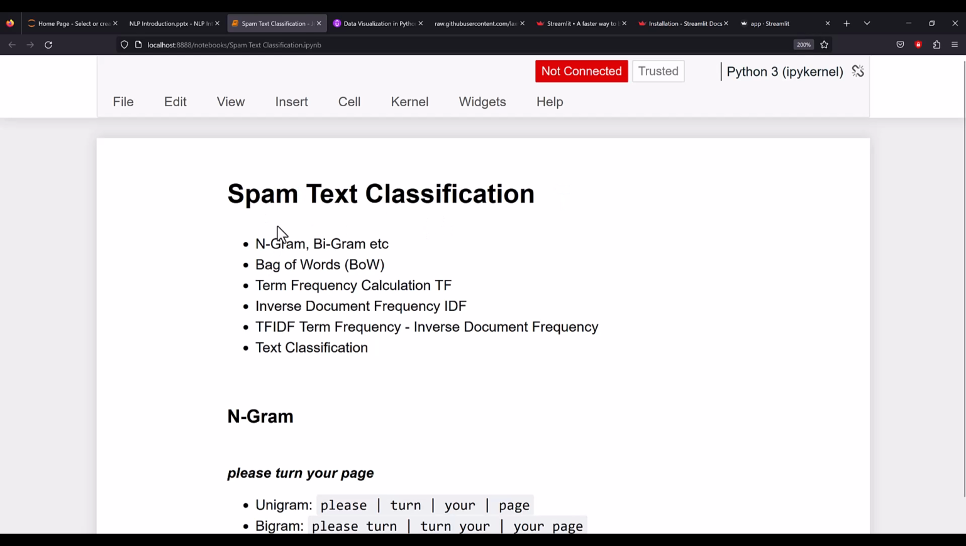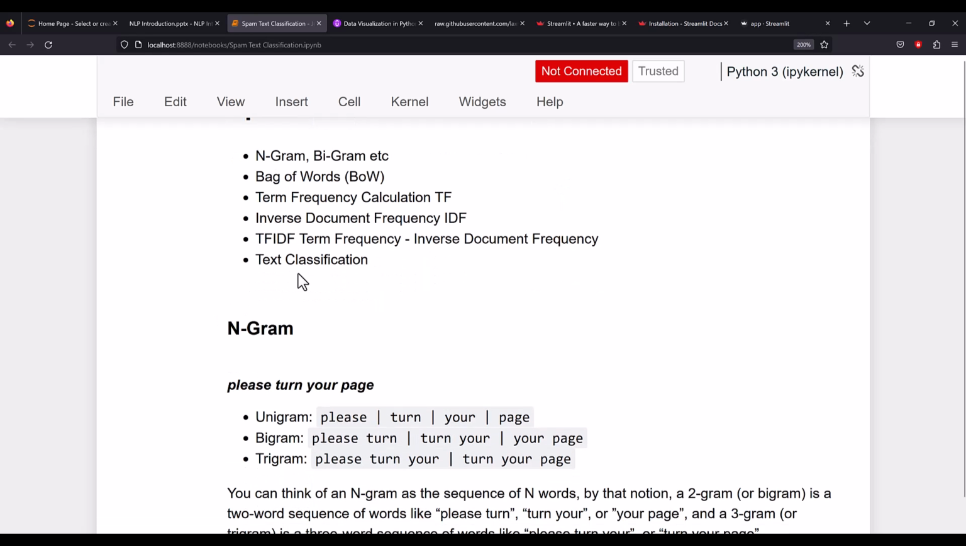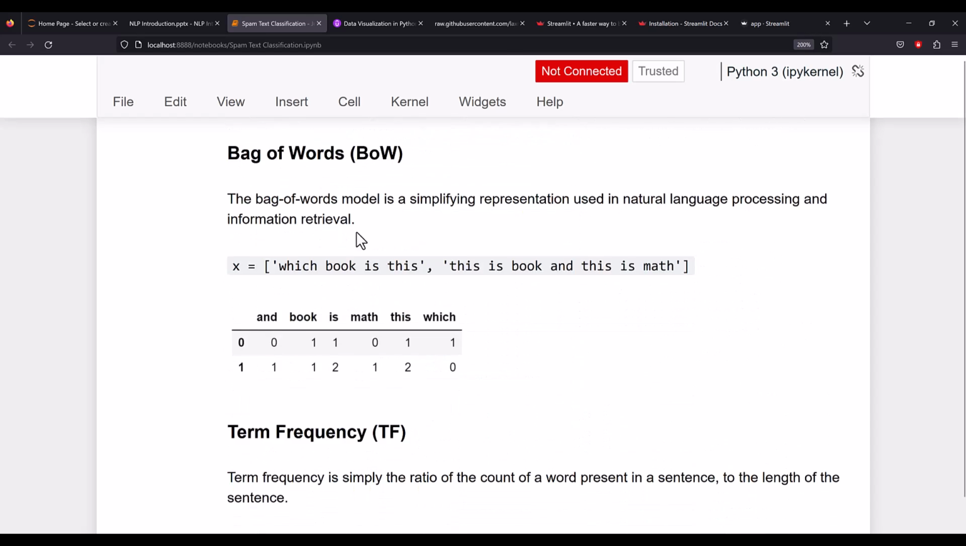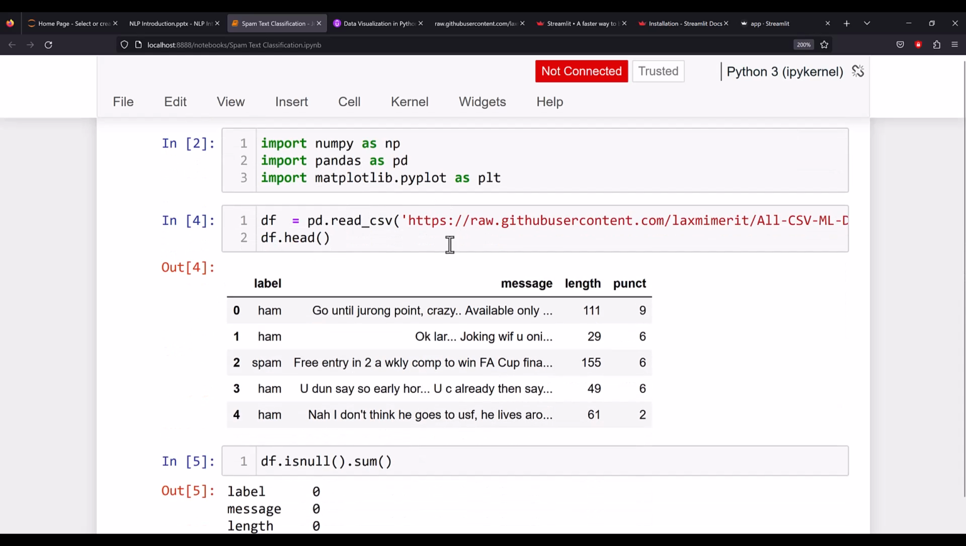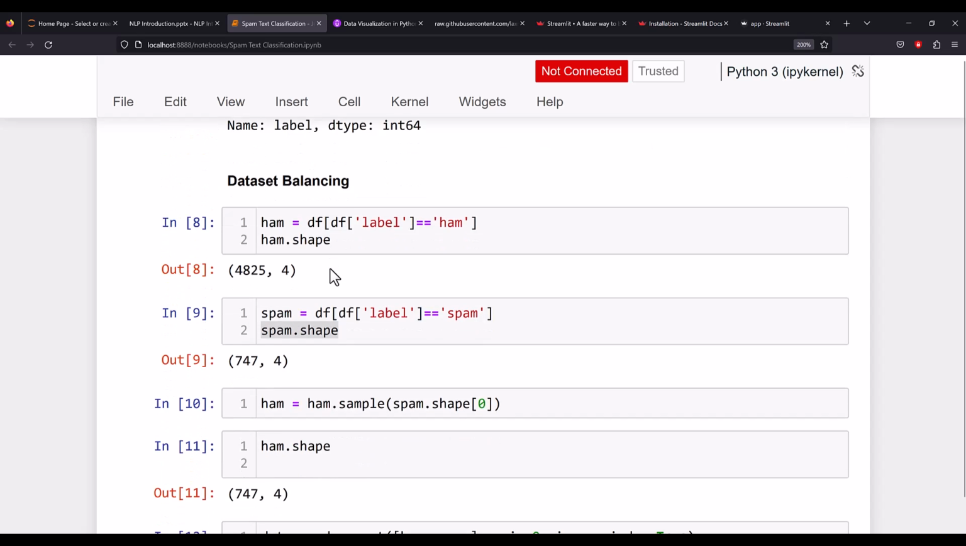We will see some techniques of spam text classification, like word embedding techniques, some of these techniques like TF-IDF, term frequency, inverse document frequency. Thereafter, we will start building our application, and we will be doing all this with a code-along tutorial. That means I'll be showing you a step-by-step process of how you can write all this code by yourself.